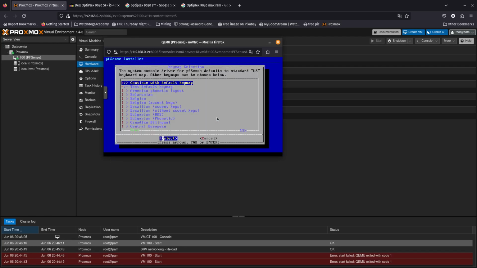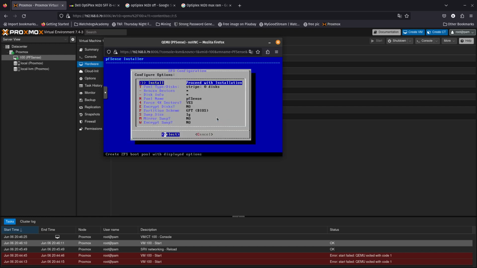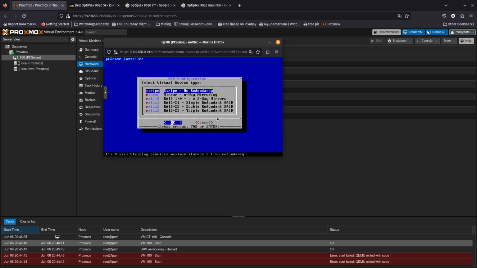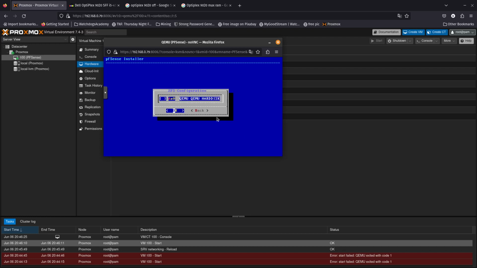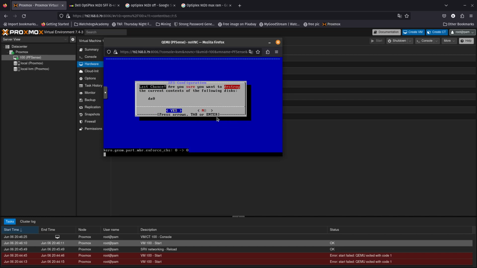Press OK. Over here, we are going to continue with the default key map. That's good. We're going to do auto ZFS, guided root on ZFS. Okay. We are going to proceed with installation. Press OK. For this one, stripe no redundancy is good. And you're going to press the space bar and press OK, right? Of course, yeah, it's going to destroy it, right? We don't have anything in there. So on the disk, let's go ahead and say yes. And now it's going to go ahead and finish the installation.